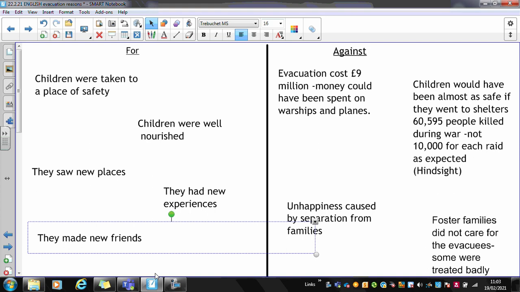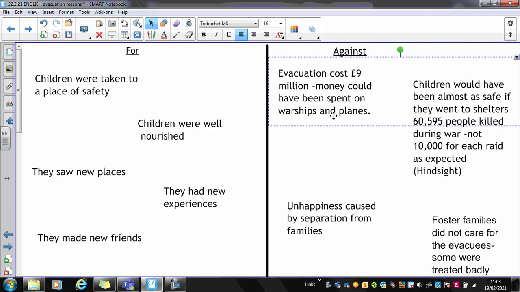But it wasn't all positive. Here are some reasons that I would have chosen as being against evacuation. So obviously it would have cost a lot of money. You would have had to provide trains to transport all these children along with their teachers to the countryside. Houses would have needed to be found for these children, and foster families who took children in would have been paid for doing that. And on such a large scale, with such a large number of children being involved, it would have cost a lot of money.